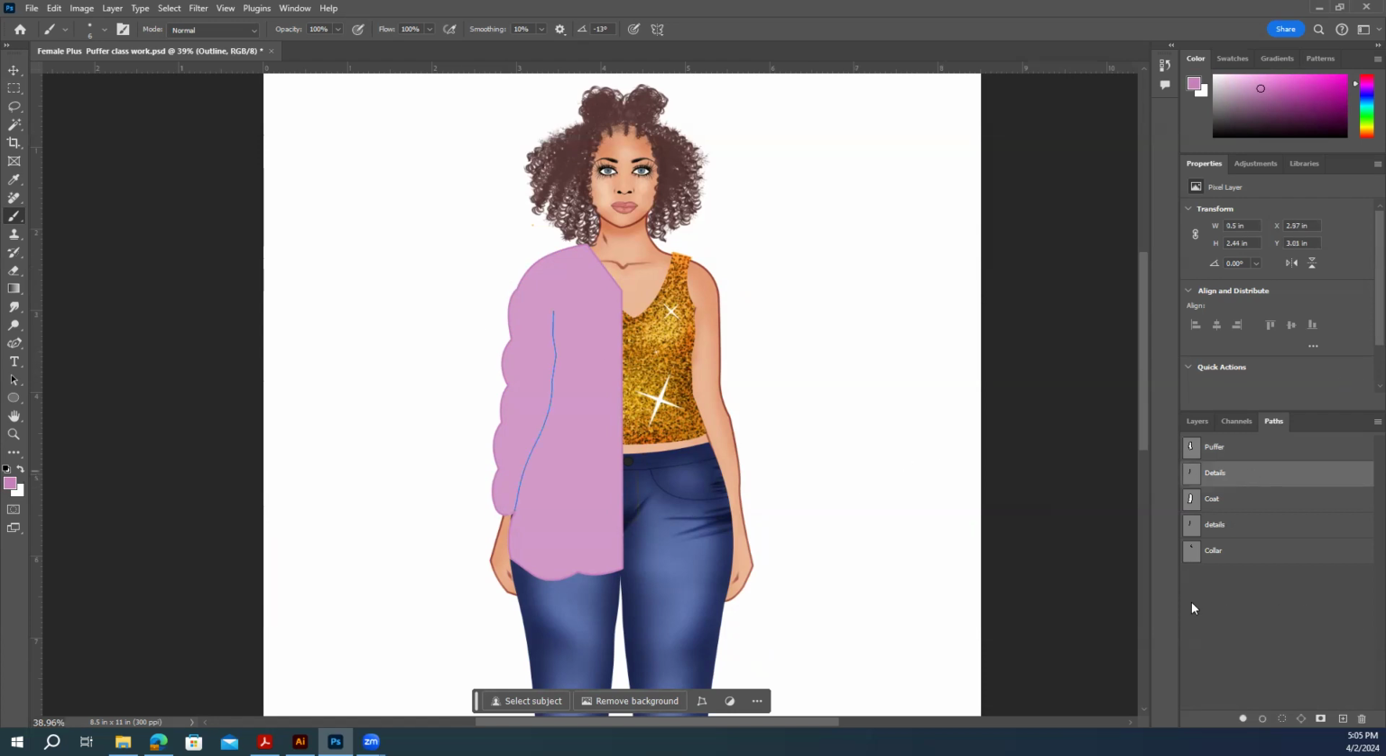The same way, let's add details. Okay. So I already have this detail path. So I want to add the same color for this part. I want to create another layer for details. Now I can apply outline.